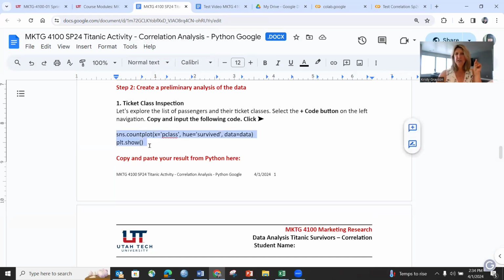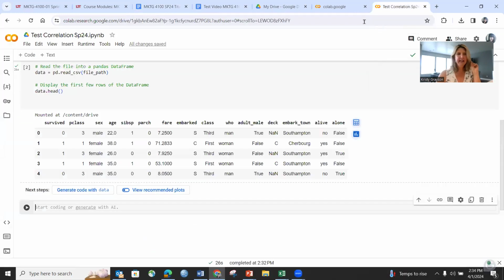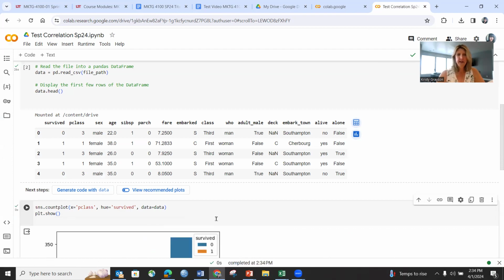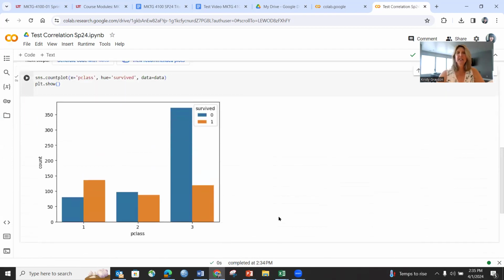So we are going to go in and copy my code that I have here. Let's go back into your Colab, and we are going to paste it in the code box and run again. Look what popped up here. Hey, this is cool. It's rendering us a counting plot. And you can take a look and try to interpret what this means.